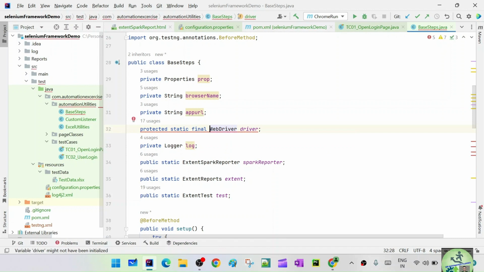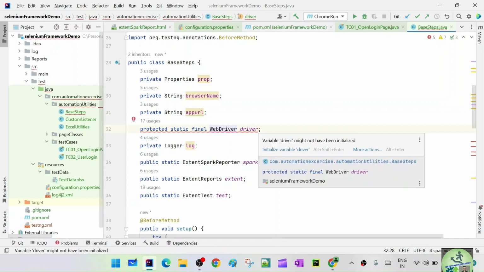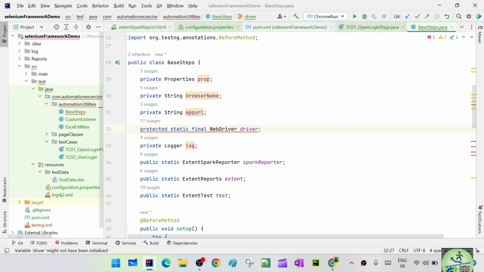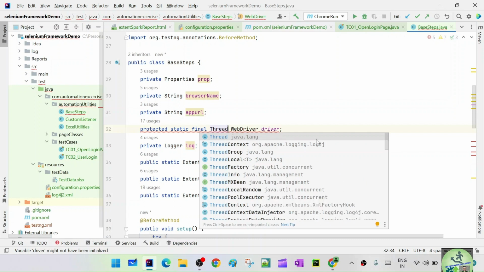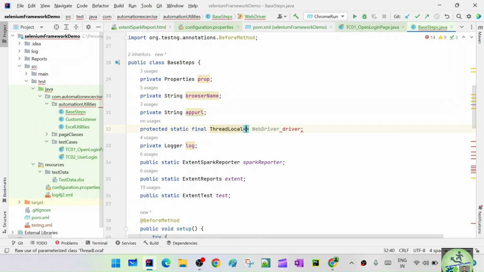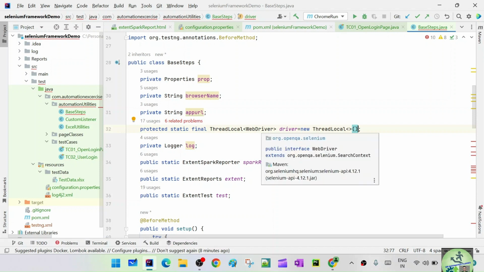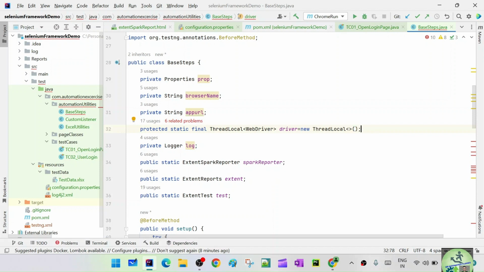And here, protected static final WebDriver, right? So now we have to make it a ThreadLocal of WebDriver. Let's mention that: ThreadLocal of WebDriver equals new ThreadLocal. We have to create the object of the ThreadLocal. So this is what we need to change: protected static final ThreadLocal of WebDriver driver equals new ThreadLocal. So we are defining the WebDriver reference as a ThreadLocal.